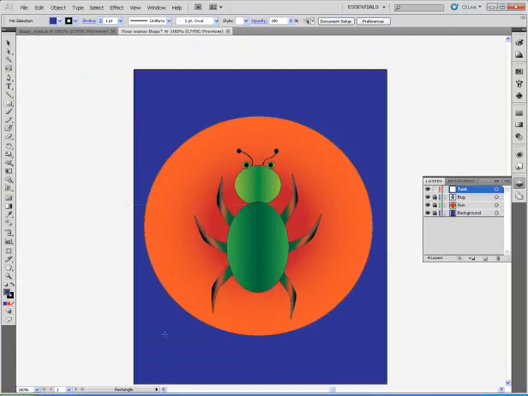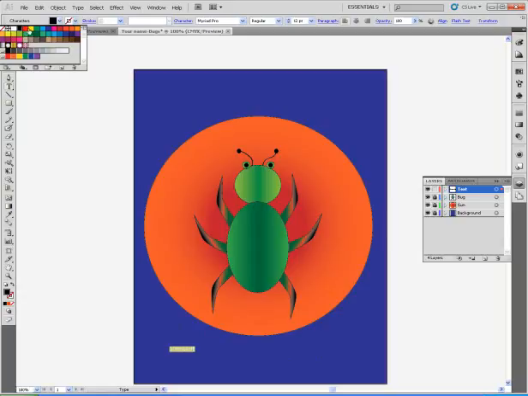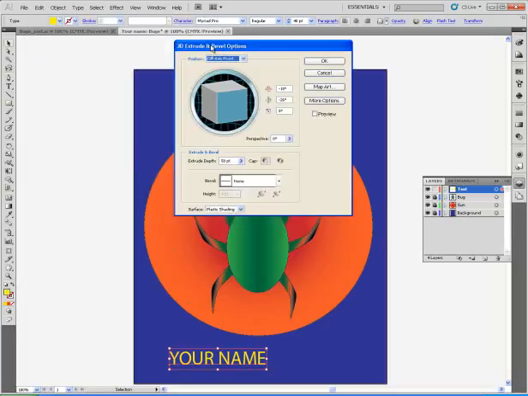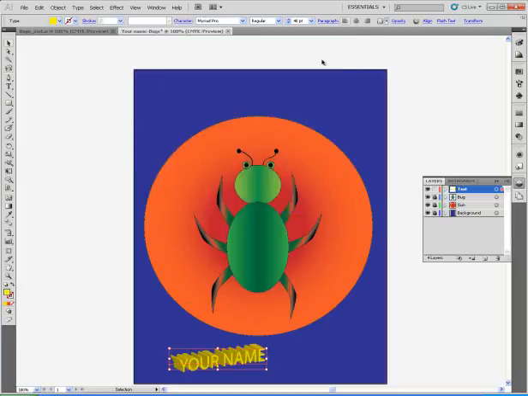I'm going to go to my text layer under the T. We're going to type in your name, and since the name is not in a bright color, I'm going to go to a yellow or a white for the color. We'll just pick a yellow in this case. No stroke. Click on the name. I want you to enlarge it. Effect, 3D, extrude and bevel. Leave it at 50. Say OK.